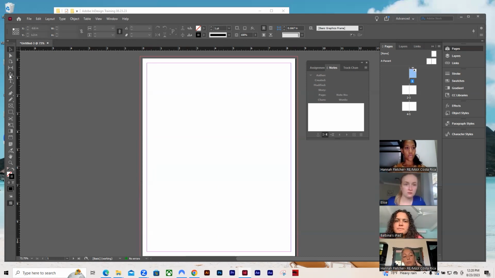All right, your text tool. Oh, this is a great tool too. I'll show you how to use this later. It's called the Content Collector Tool. And you have to have a layout with lots of elements to show you how to use that, but that is on the list of things, and I will show you that later when we start creating.